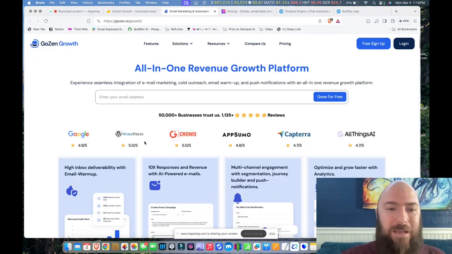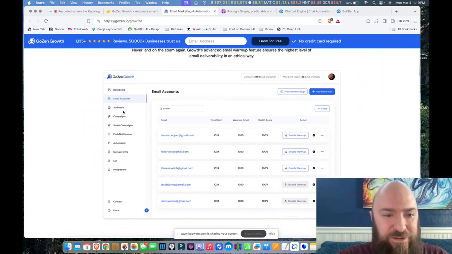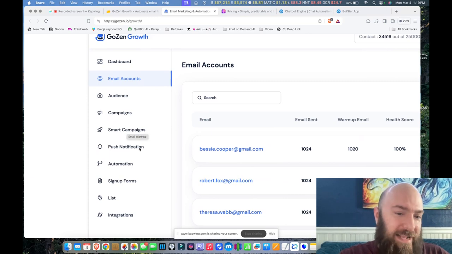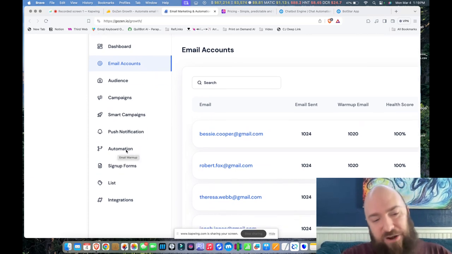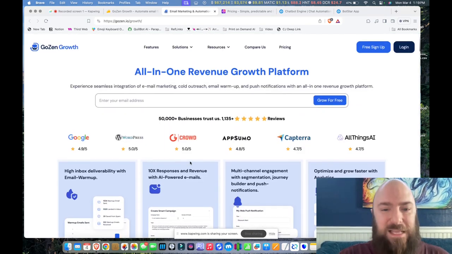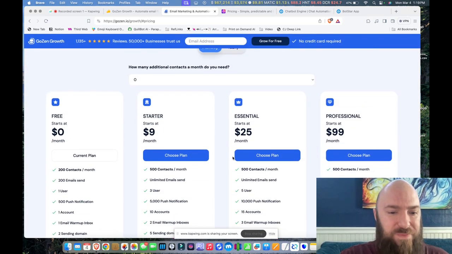So I'm going to go to their website. And if we take a look at them, they actually do kind of remind me of MailChimp. You got your audience, your campaigns, smart campaigns, automations that include things like shopping cart reminder emails and things like that. It's looking like this is the way I'm going to go, and let's compare their pricing.